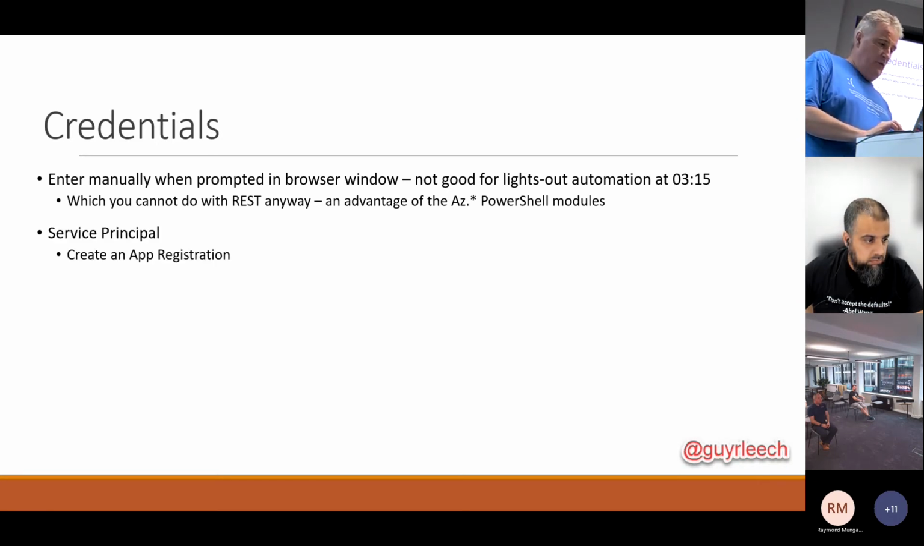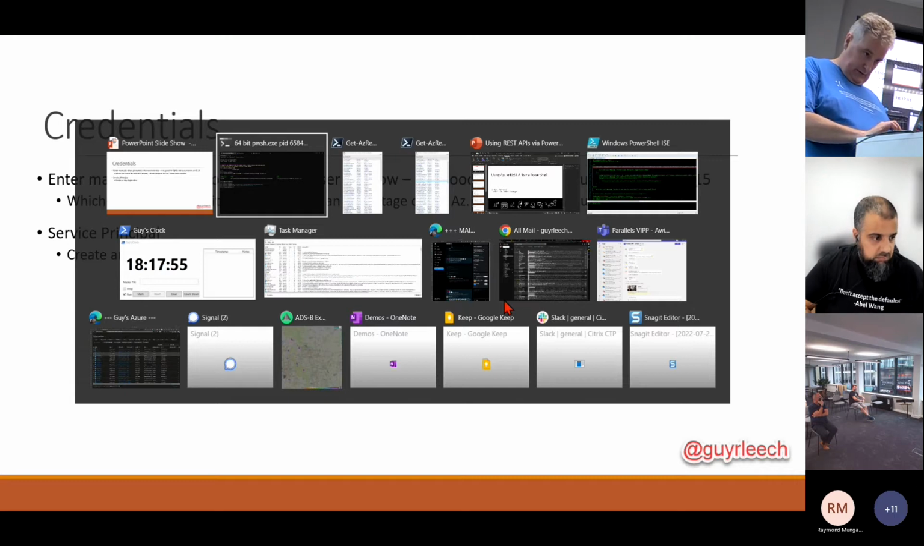So we create a service principal. So we create an app registration. It's easy enough in that Azure portal.